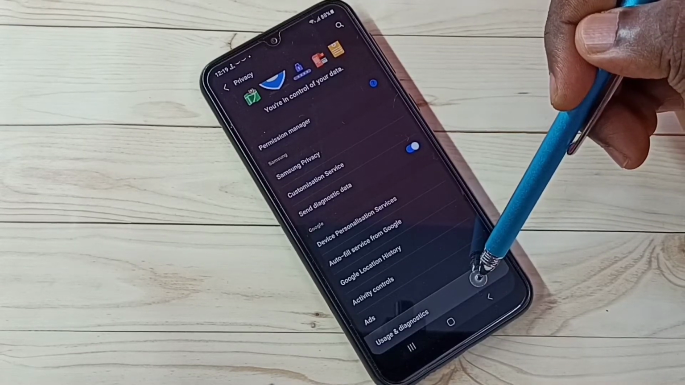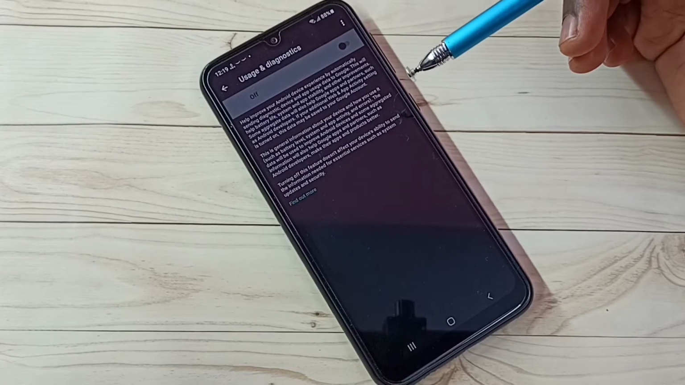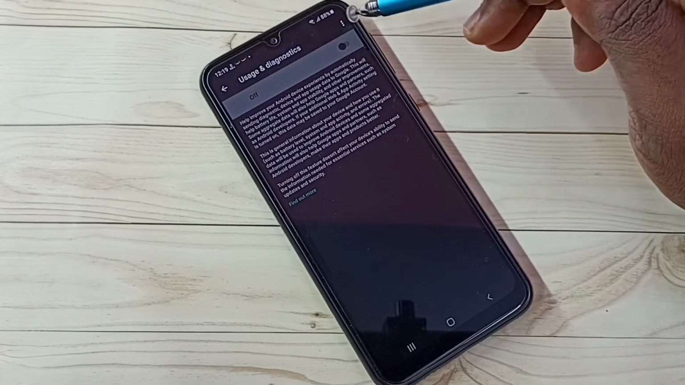Tap on usage and diagnostics. So we don't need to send any data back to Google. We don't know what Google does with that data. So better don't send anything back to Google. So just turn off this feature.